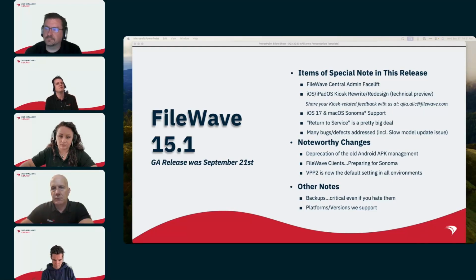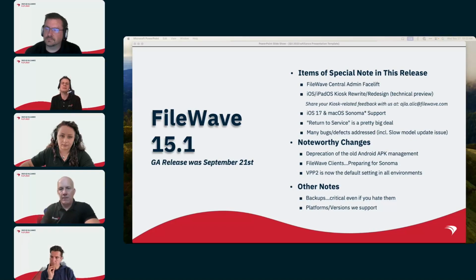So that's why with FileWave 15.1, we will switch to VPP v2. And in 15.2 or maybe in 15.3, we will completely get rid of the old implementation, as Apple is deprecating it anyway. What does it mean for you? In theory, nothing. The API is completely compatible between V1 and V2. It's just supposed to be more reliable and faster than the previous one.